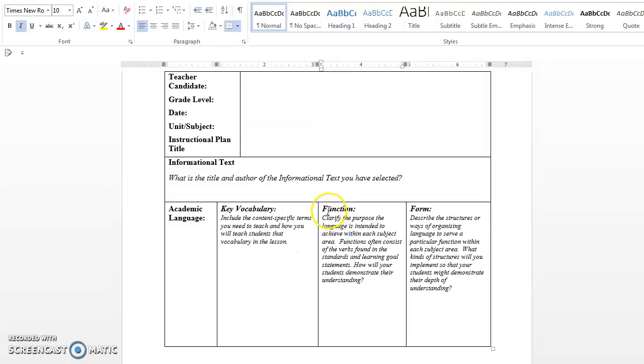Now these 2 boxes are really important. You need to select a function and a form on how you're going to teach this. So academic language functions are essentially additional reading skills that you could teach in any reading lesson with any text. Some are more appropriate than others. So in order to select a function that you're going to teach on one of your days of your lesson plan unit, let's take a look at the course materials because there's a document in there that you're going to need to complete this assignment successfully.